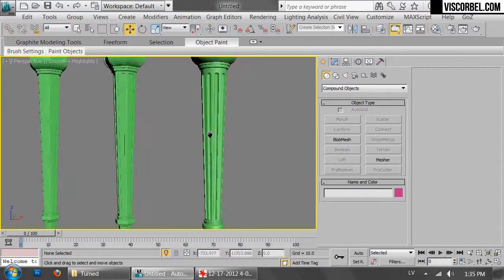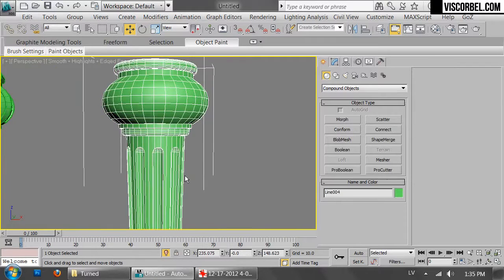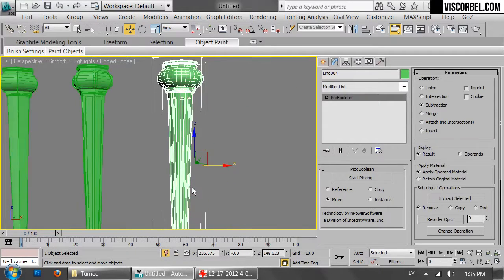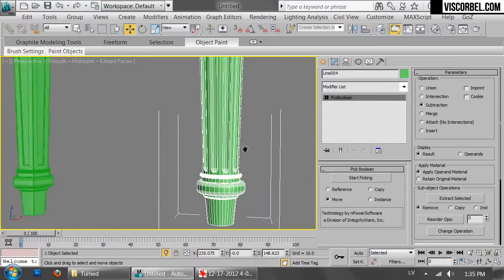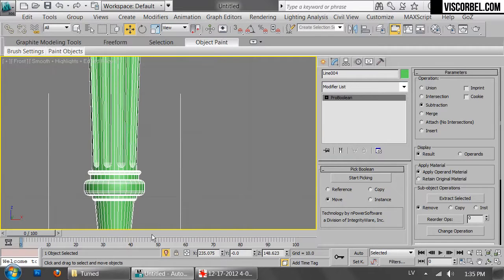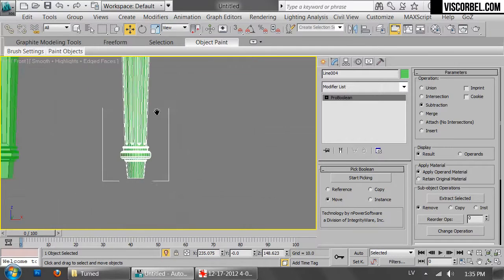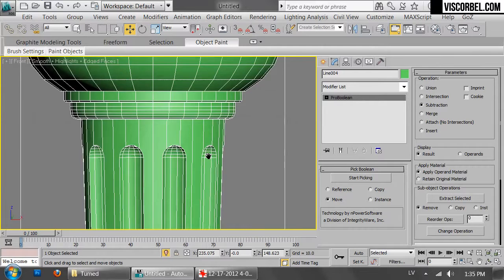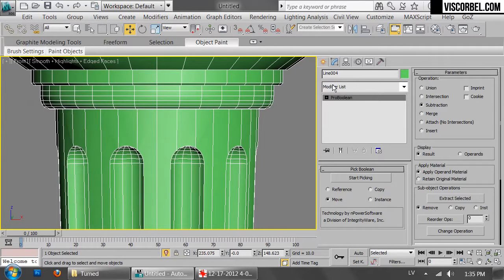Well, the mesh is very hard to edit afterwards, but sometimes it doesn't matter, so what I recommend is doing this step as the last step only, when you have the model completely ready and just need to add the fluting. That's when you would probably use pro boolean.